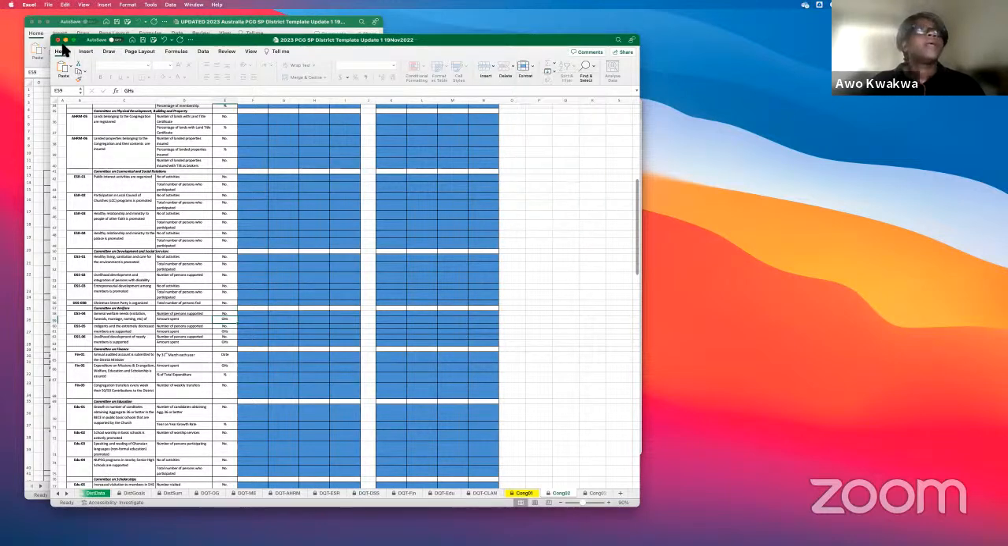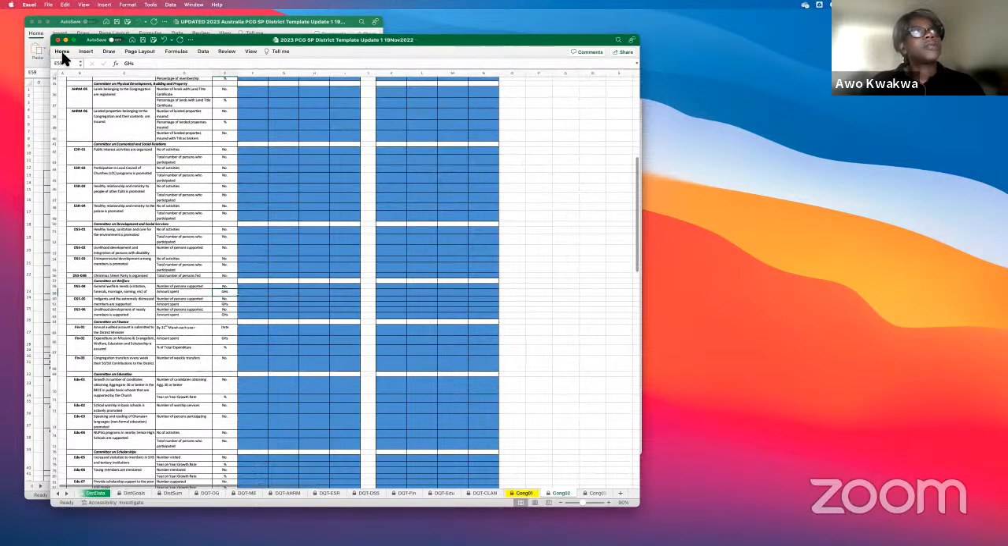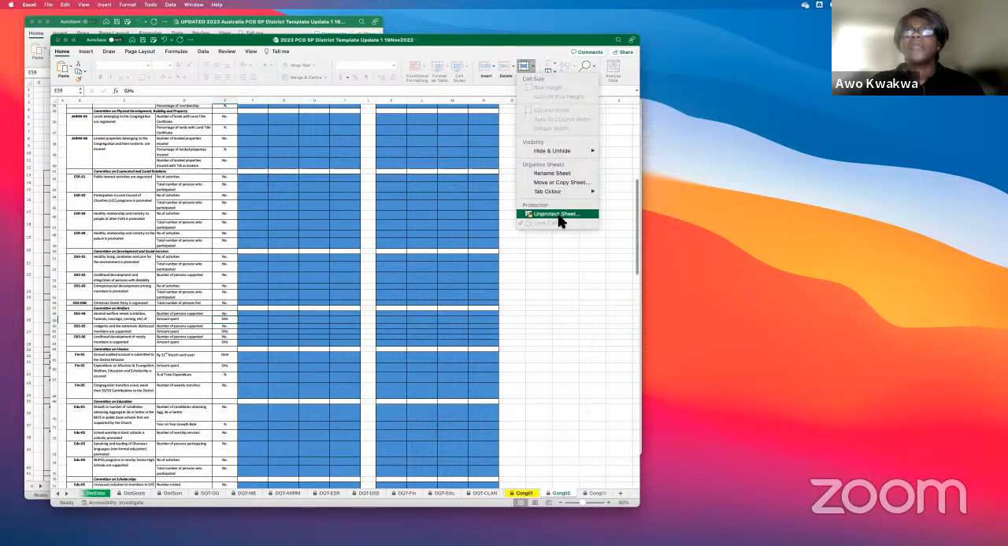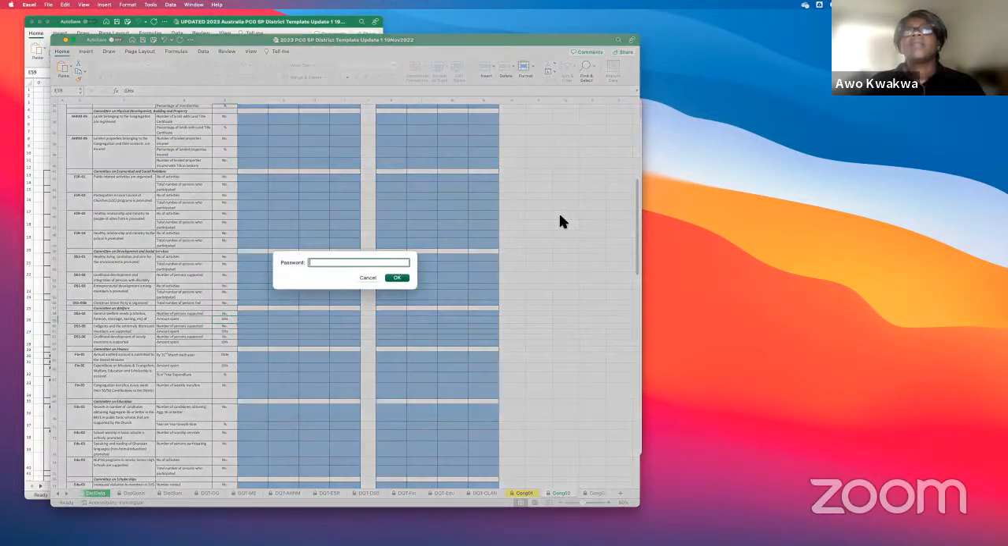Okay. So from your homepage, you click on the home tab, right? Then on your right-hand side, click on the box which says format, click on the down arrow, and then click on unprotect sheet. Okay. The password is Kofi, K-O-F-I, lowercase.